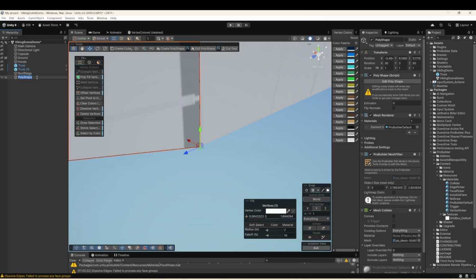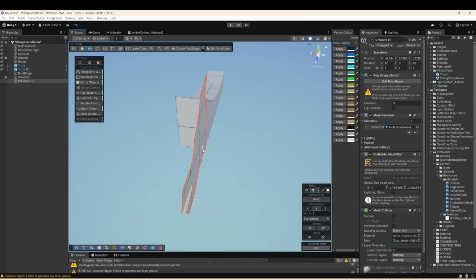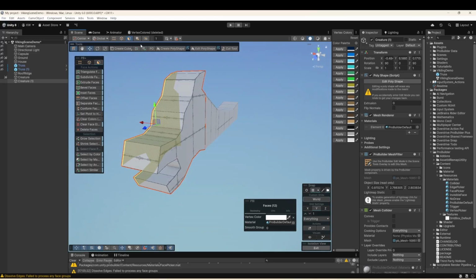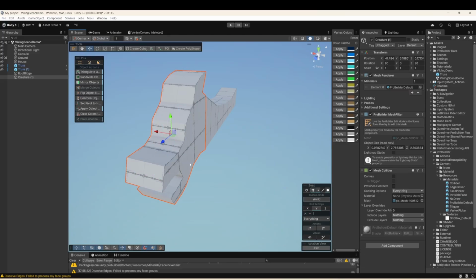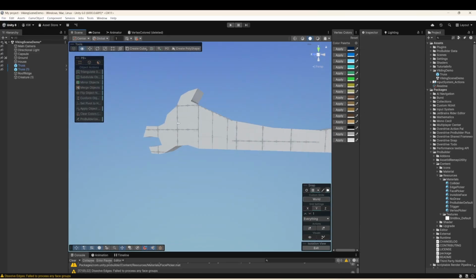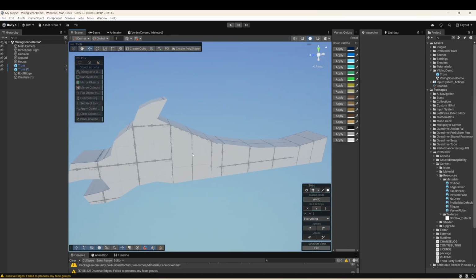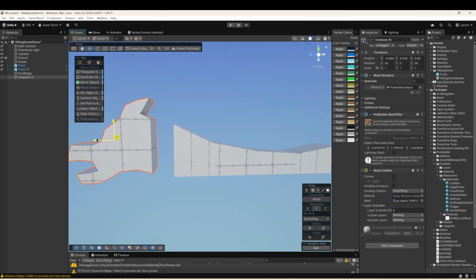I'm just going to rename this to creature for now. And then I'm going to duplicate it, flip the faces, and extrude it. And select both meshes, merge them, and weld the verts. The head is not attached to the ridge of the roof right now, and I think I want to keep them separate because I might make changes to the head later.